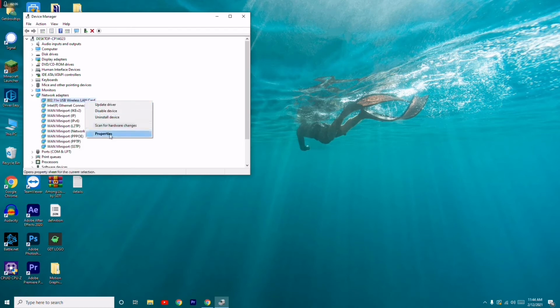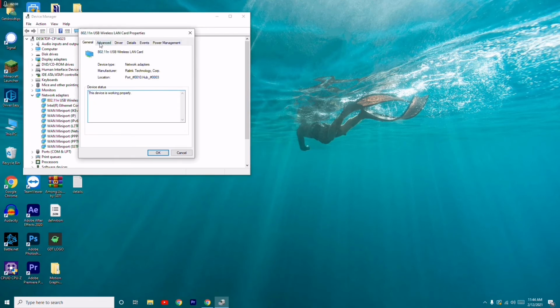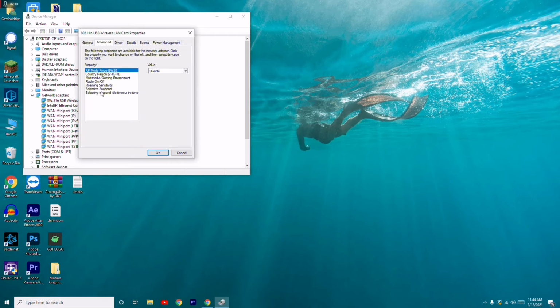Click on this and go to properties, and from here you have to select advanced, and from here you have to go to roaming sensitivity. As you can see, it is kept at disable. Now from here you have to set it to the highest value, and go for OK, and see whether the issue is solved or not. I'm not going to click OK here because I'm not going to change it. Let me keep it at disable. You just have to change this to the highest one and go for OK.